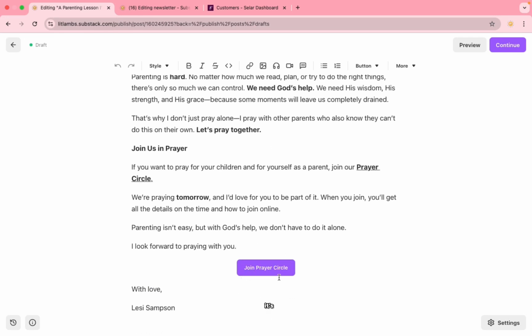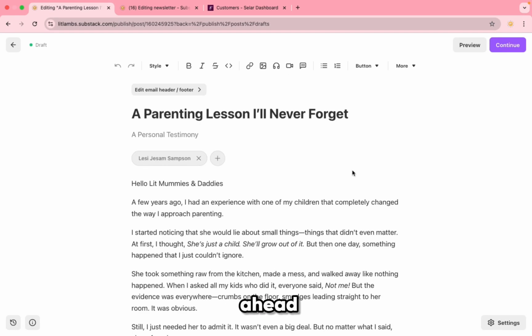Please take a look at my button. It's purple and it's a custom button that says join prayer circle. So when a user clicks on this button, it's taken to my prayer community, right? So let's go ahead and schedule this newsletter. So to schedule, you click on continue.